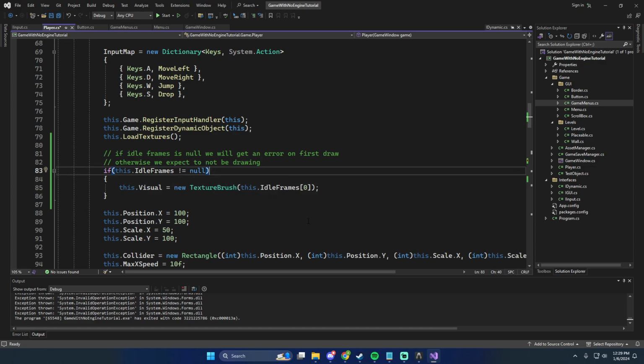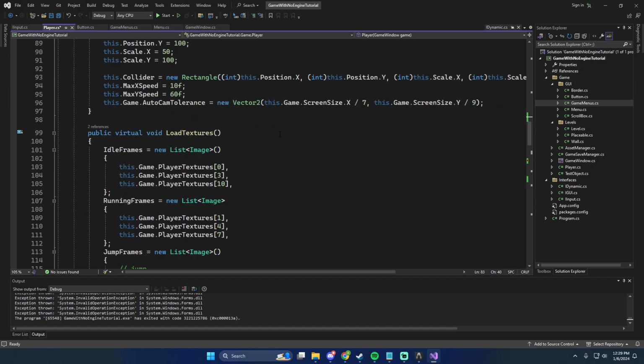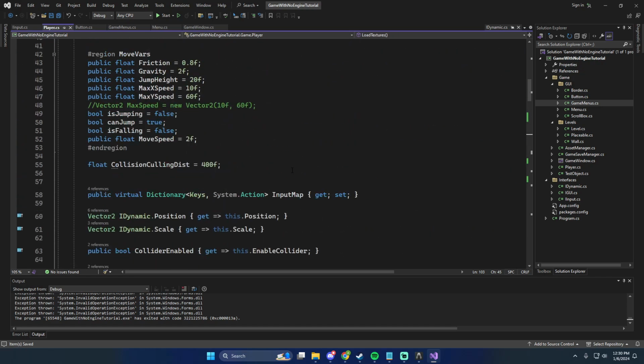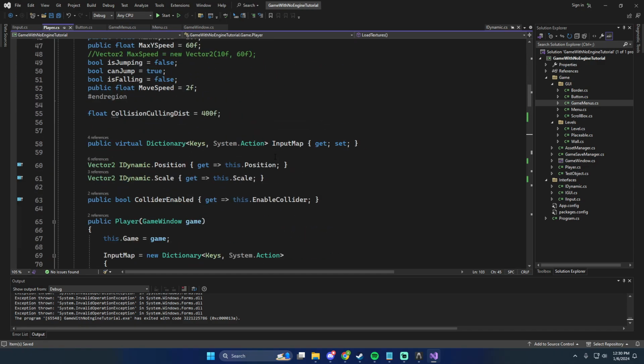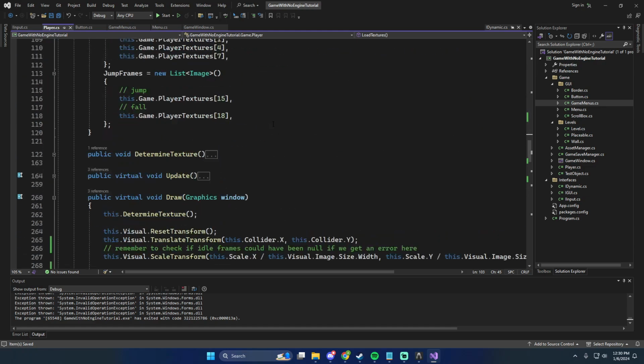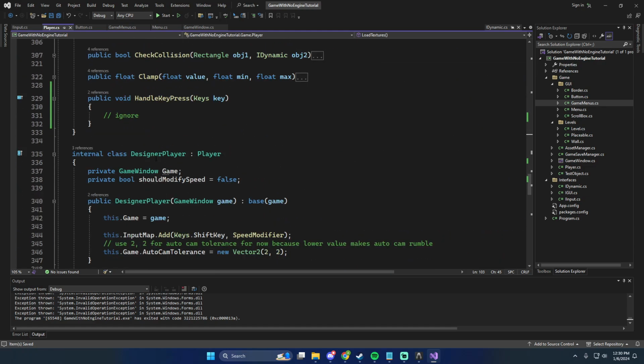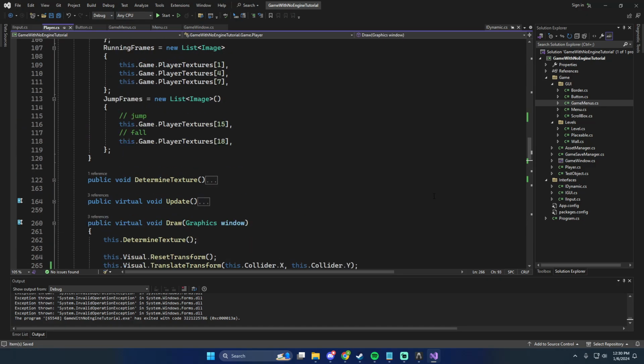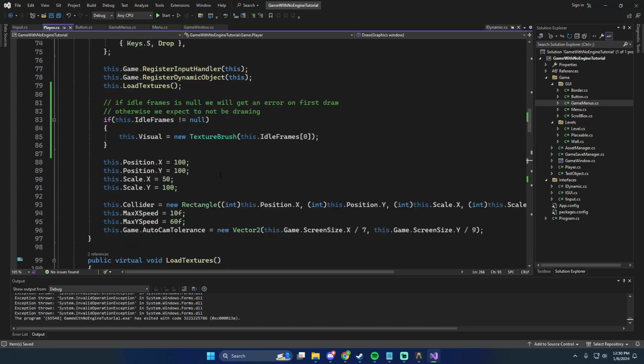So if idle frames is not null, then we'll load it. If it is null, and our actual player that has to be drawn is for some reason failing to load, then it's going to toss an error, and that'll tell us that there's probably an issue loading the idle frames rather than an issue with that. So then we come down here, and that's kind of what this is pointing to. Just a heads up, if there's an error here, there's probably an issue with loading idle frames.